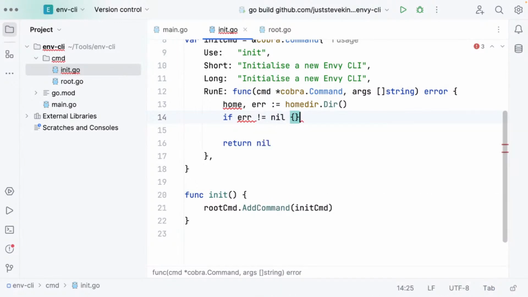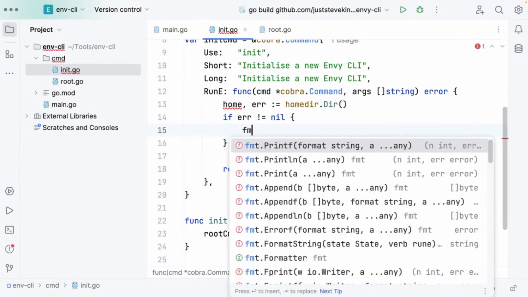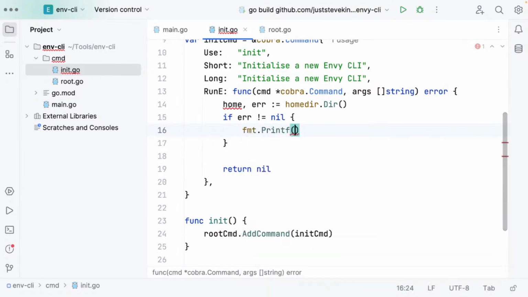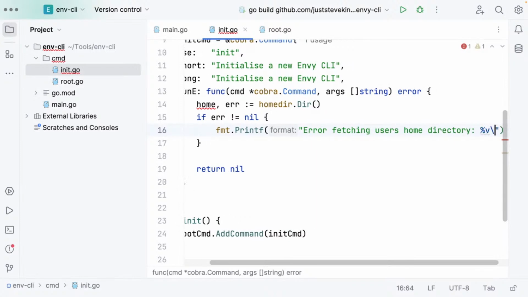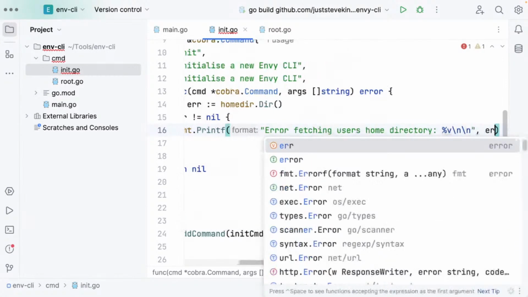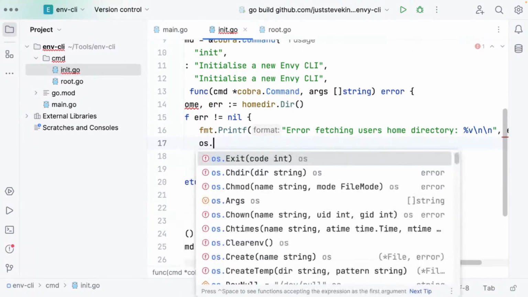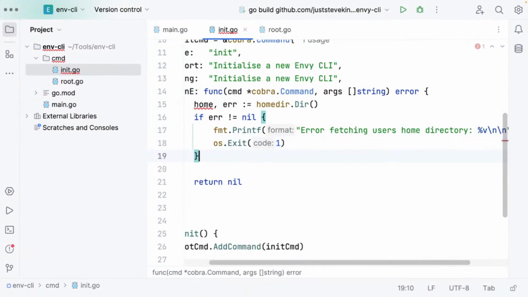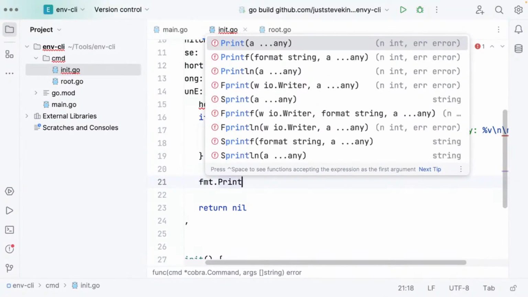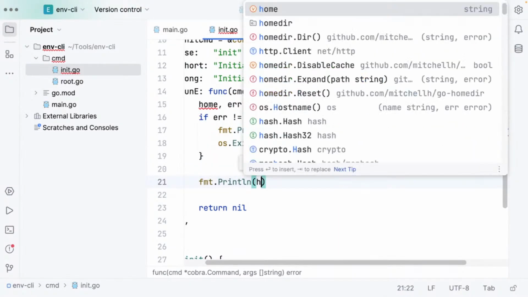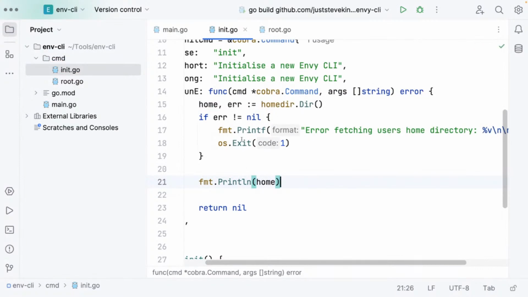not equal nil, then we want to fmt.Printf "error fetching user's home directory: %v", and we'll drop in a couple of new lines, err, os.Exit(1). At this point, if that's passed, we will have the user's home directory. So what I'll do for now is quickly Println on home, and that's it.